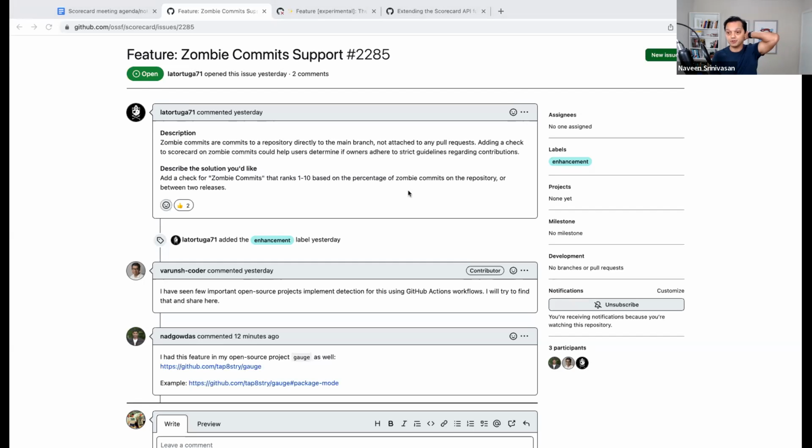If you don't mind, can you unpack what the zombie commits are for people who are unaware what it is, and then talk about what you're proposing? It'll be helpful. Yeah, so it's basically commits directly to the main branch that aren't attached to any pull requests.